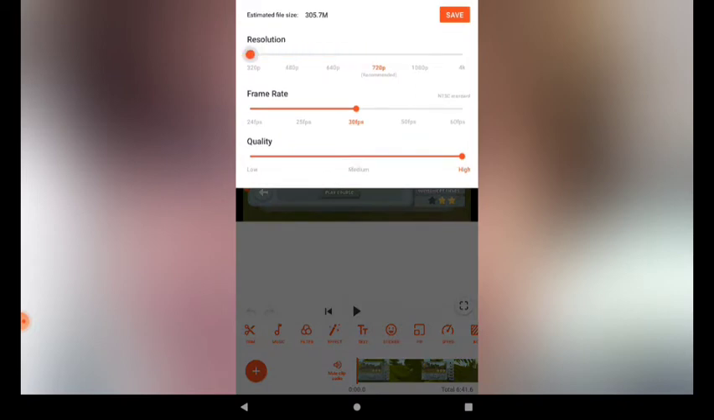And then I pick my resolution: 320p, 480p, 640p, 720p, or 1020p. And then you can pick the frame rate: 24 frames per second, 25, 30, 50, or 60 frames per second. And then you can do quality: high, medium, or low. I'm doing high, but I'm going to turn my resolution down to 480, and then I have to wait a minute for it to load.